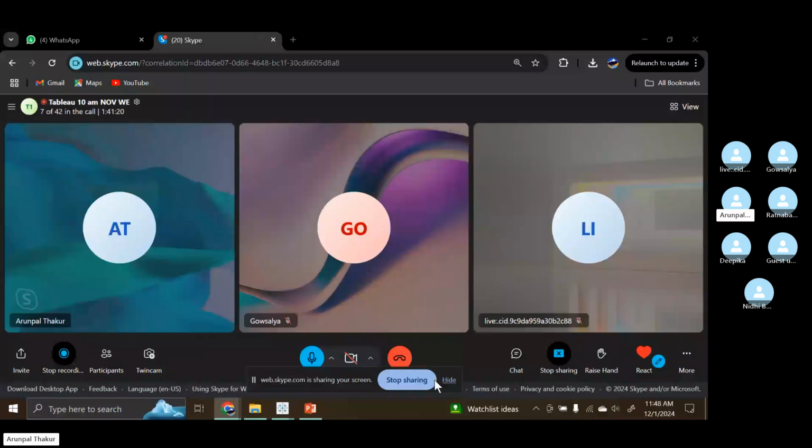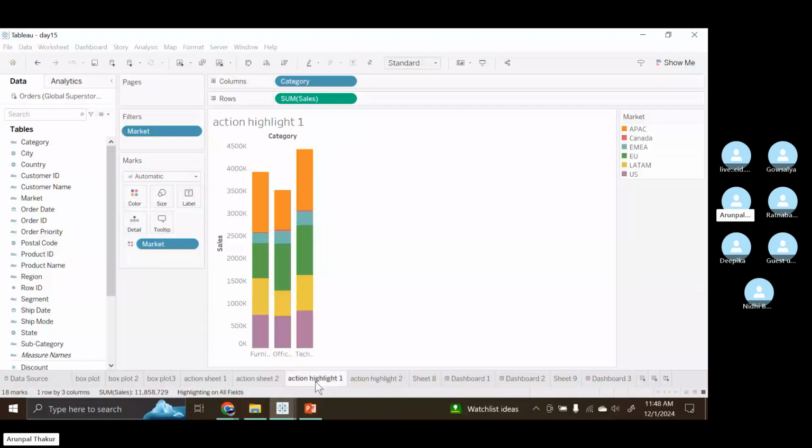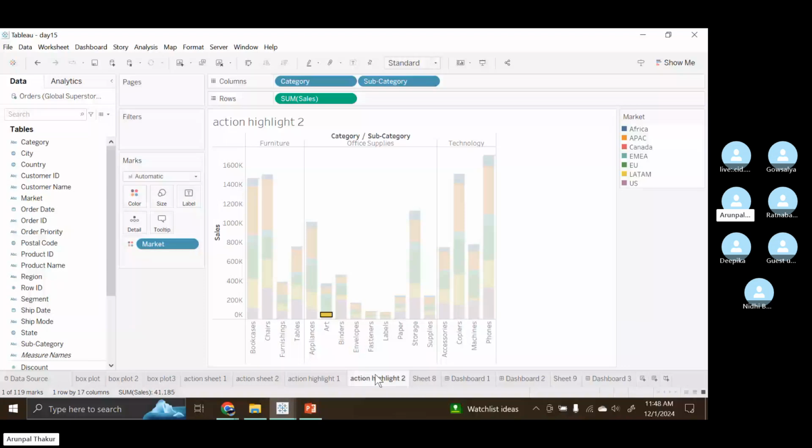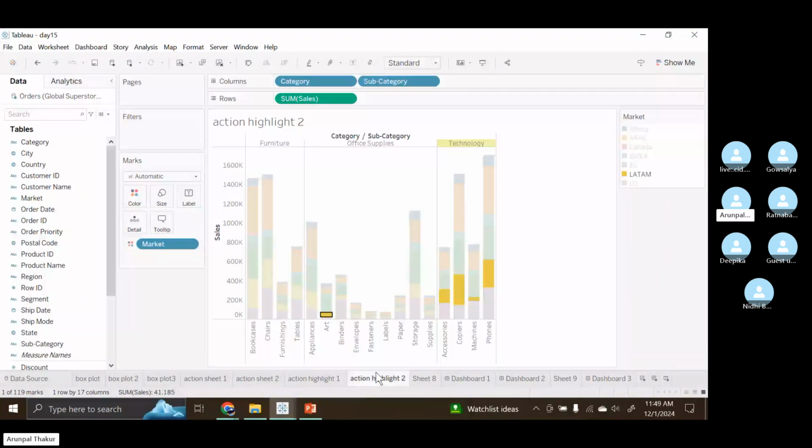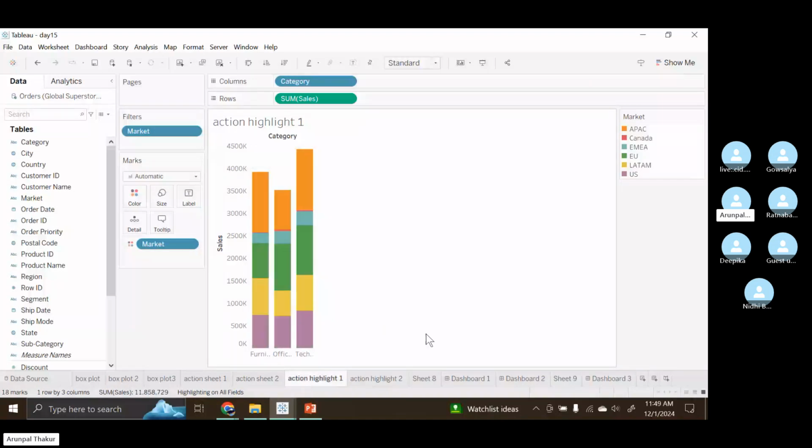Now we'll go for, now here it is irrelevant, right? So we are selecting here something, then there it is getting highlighted. Yes or no? So let's see what are the use of this.